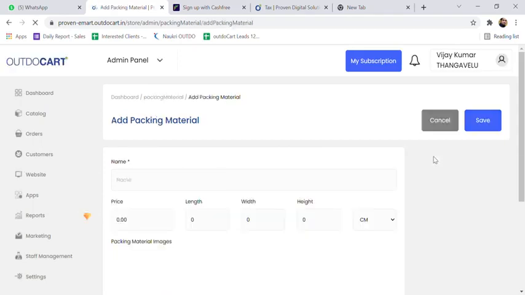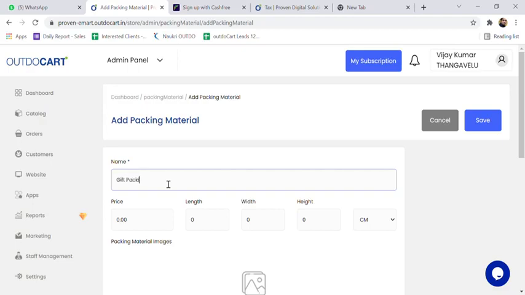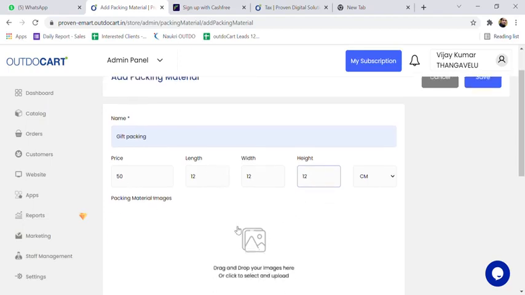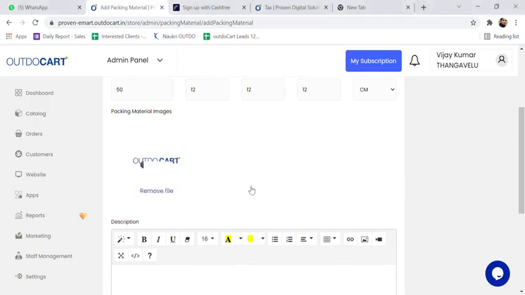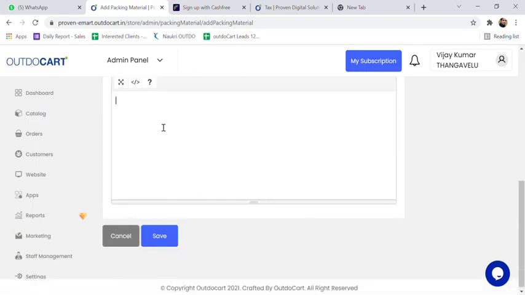Let's say I want to create a packing material now, and I'll name it gift packing, for example. For this gift packing I'll charge 50 rupees, for up to 12 centimeters in length, 12 centimeters in width, and 12 centimeters in height. With this parcel size I charge 50 rupees. And if I want to add images of how the packing material looks, I can add those images here and give my description.